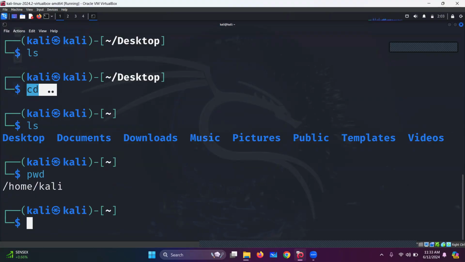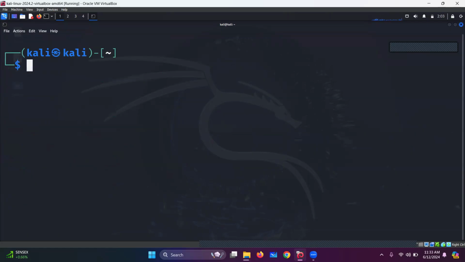So here my terminal is a little bit clumsy. If I want to clear all these commands, just type clear. It will clear the screen. Okay. All right, let's continue.